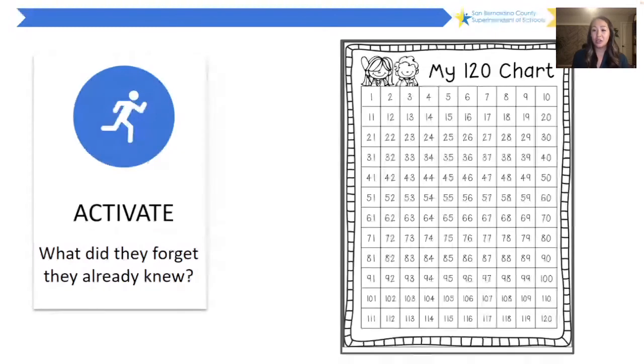We can activate their knowledge by having them find the relationships or notice things on the chart with the relationships of numbers before you tell them what they are.